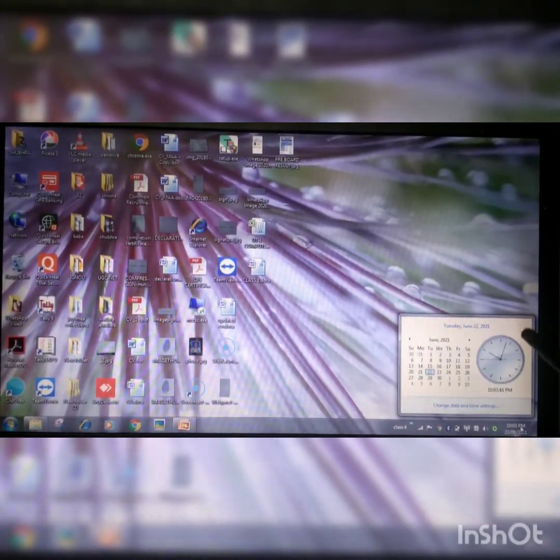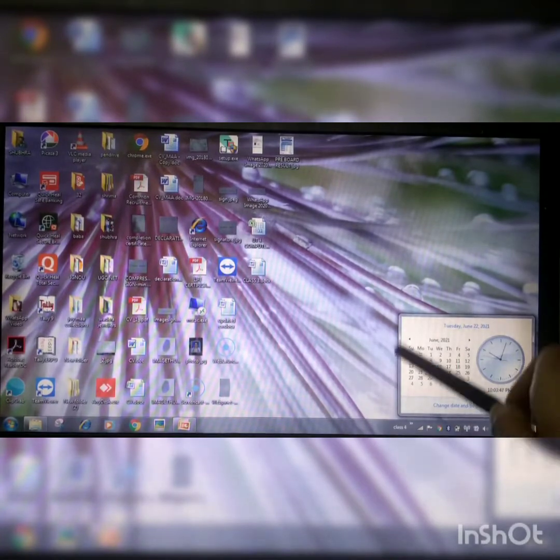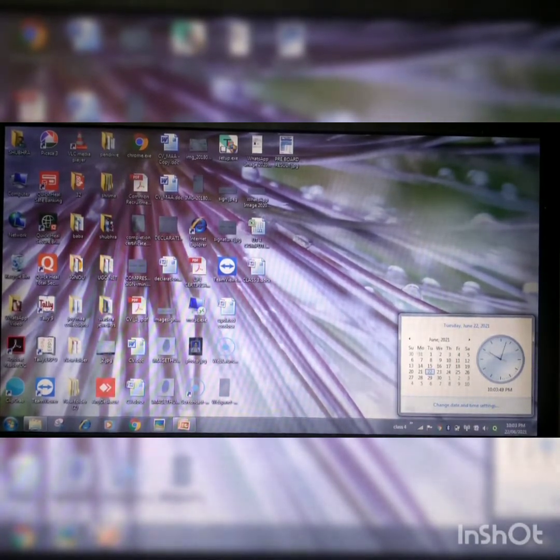Kids, the system date and time appears in this area, in the notification area of the taskbar. When you click on this date and time, the calendar and the watch appear like this. Okay. So to change the date and time, we need to click on this start button here.